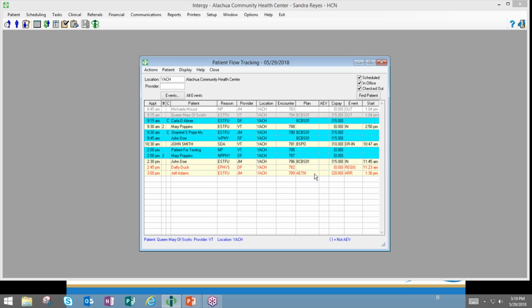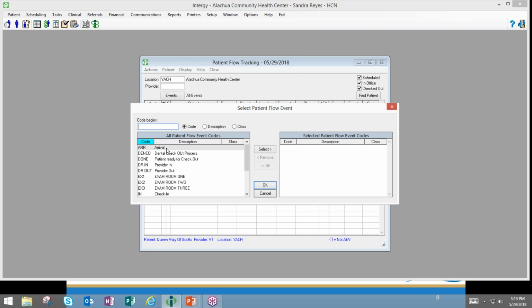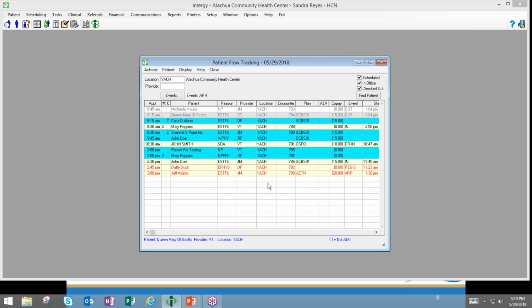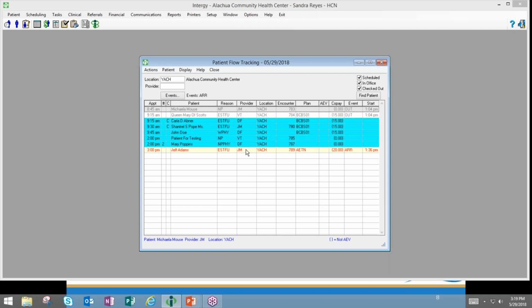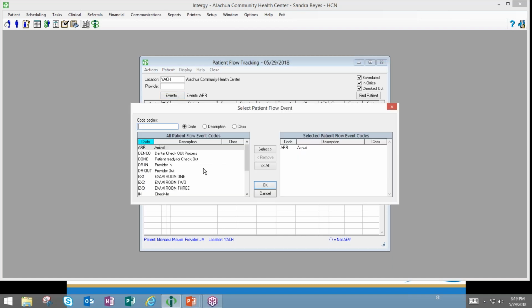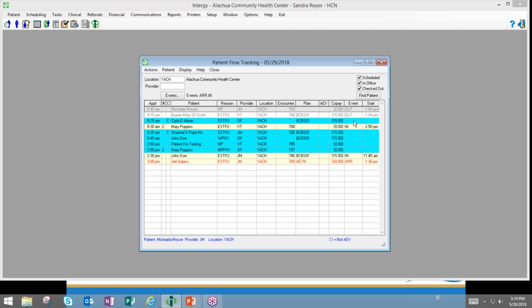Let's say that I'm a front desk person and I only want to see all the patients that have arrived. I'm going to filter it here, and I'm going to select that event only. As you can see, I only have the ones that have arrived, and the other ones are showing up because, okay, I will make myself a note as to why the checkout event is displaying. I shouldn't see this. I should only see arrival and in, and the ones that don't have an event will continue to display.